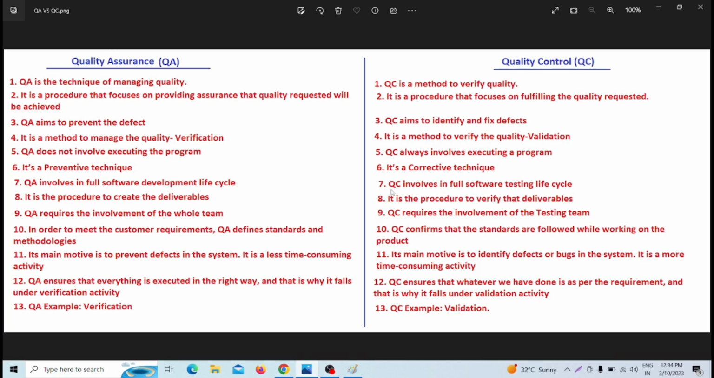On the other hand, QC involves the full software testing life cycle or SDLC. Okay. Now, point number 8. QA is the procedure to create the deliverable. Whatever we have to deliver to the client, QA is the procedure to create those deliverables. And on the other hand, QC is the procedure to verify that deliverable.